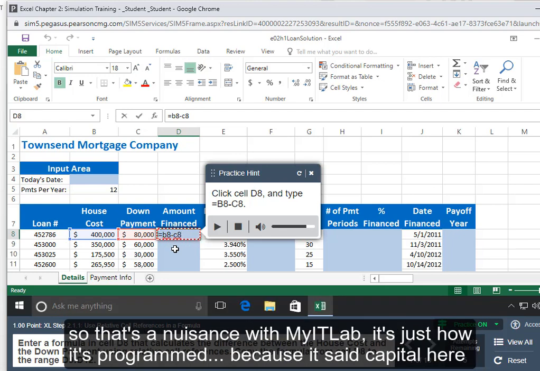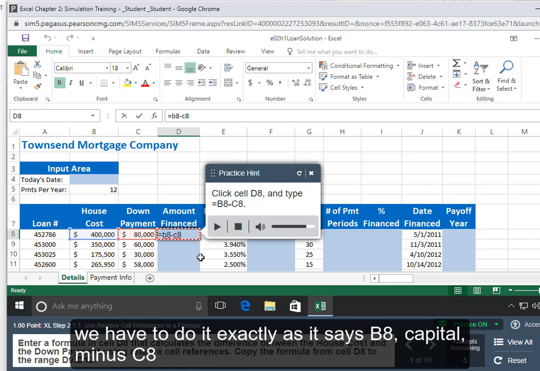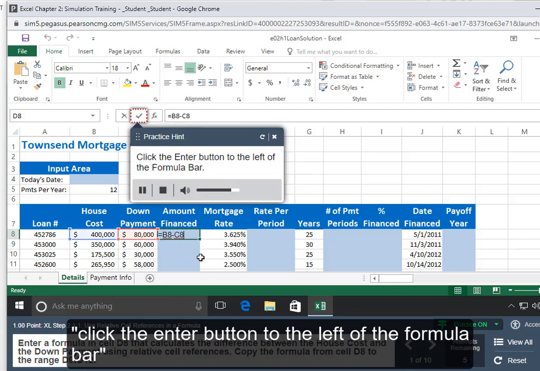So that's a nuisance with MyITLab. It's just how it's programmed. Because it said capital here, we have to do it exactly as it says. B8 capital minus C8. Click the Enter button to the left of the formula bar.